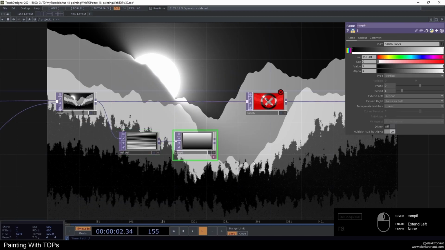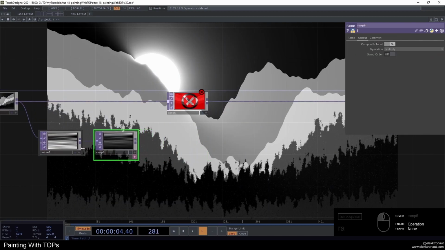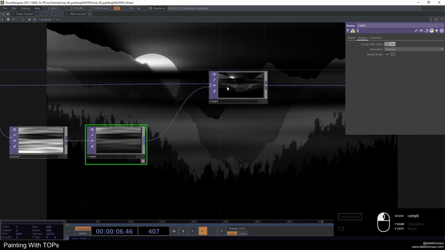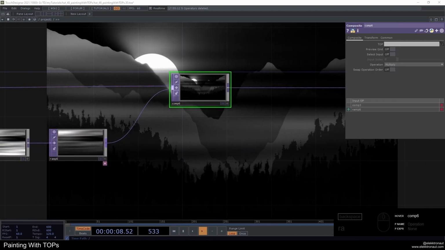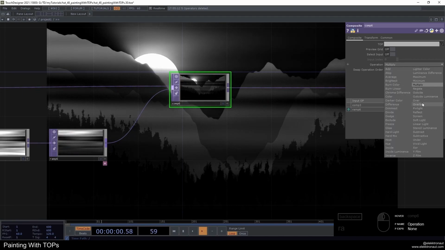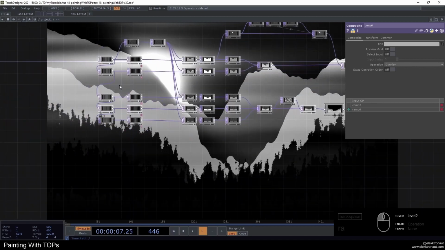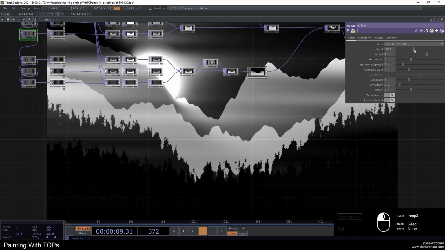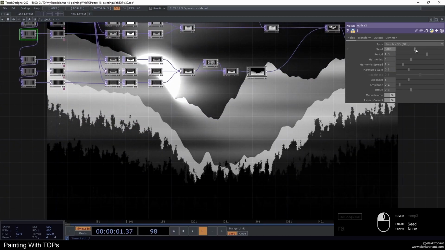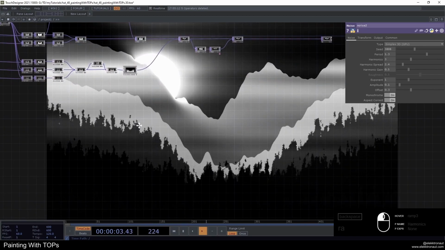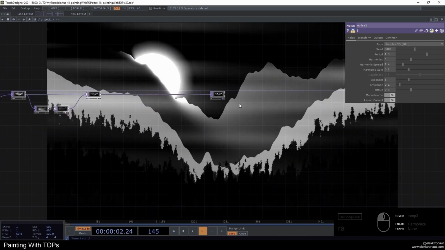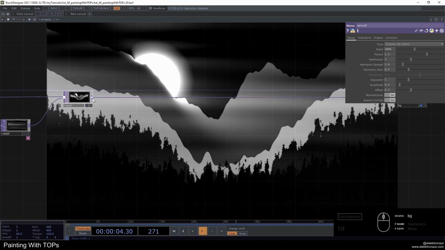Change this to vertical. Comp it with the input, and then we can put this into here. And instead of multiply, we might want to use overlay. Okay. I'm actually not super happy with my second mountain, so I'm just going to change the... Yeah. Feel like this is better. Let's add some snow, and then we're gonna properly style this.